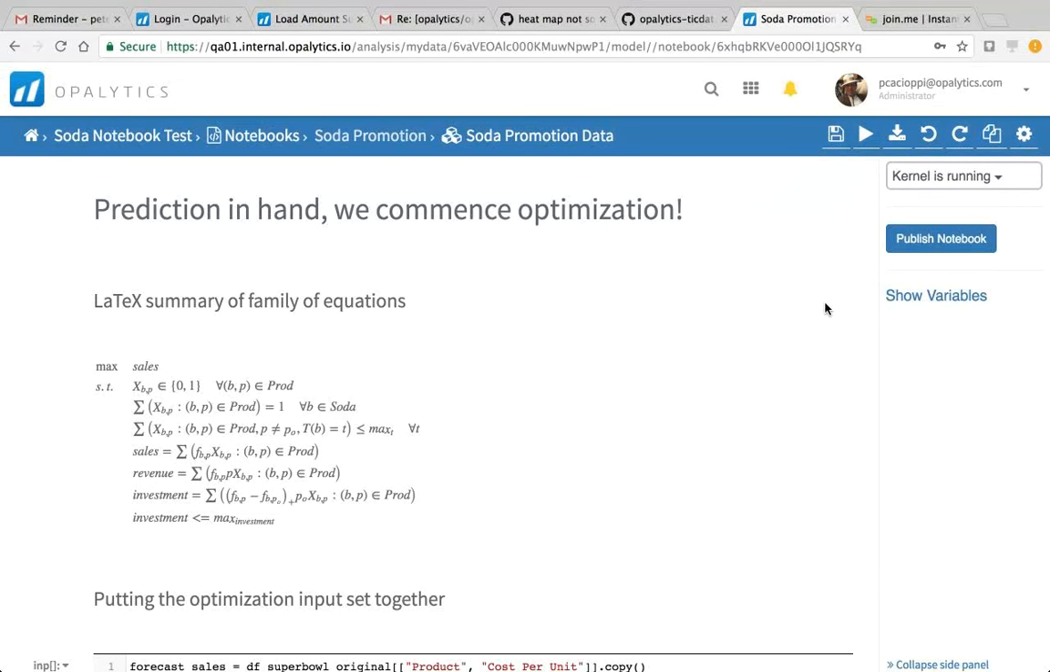I'm Chief Scientist at Optilytics, and this is the second in a two-part video series demonstrating Jupyter-style notebooks being run from within the Optilytics cloud platform. So the notebook that we're reviewing today is the SOTA Promotion Notebook.